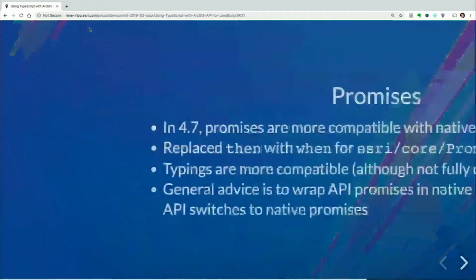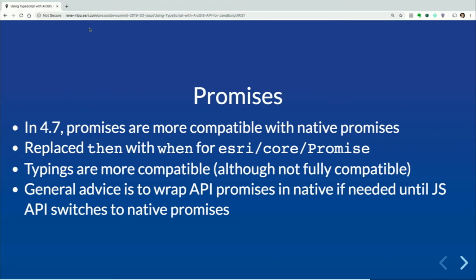But let me look at some stuff here. So promises, right? Promises are big in the API. And I've talked about this a few times. We use them quite a bit. Our API, since 4.7, the promises have been more compatible with native promises. So if you do like query features, you can do like promise.all around a bunch of query feature calls and everything works great. You don't worry about this stuff with Esri core promise.